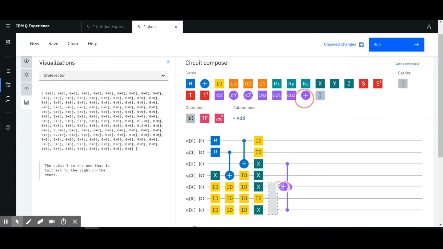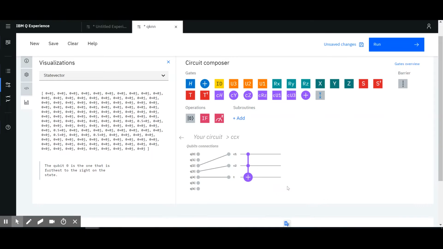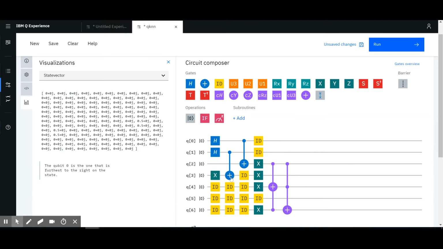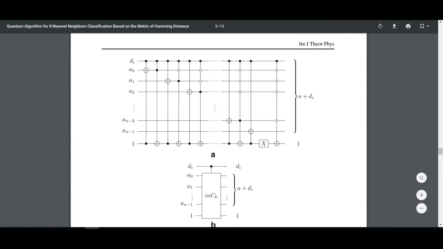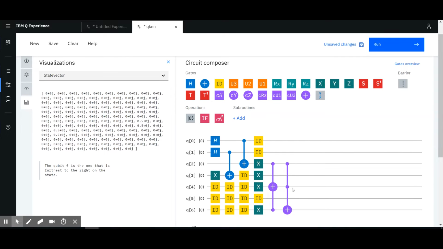So D, and so this is the target, and then this is D, and this is A0. Exactly. Super neat. So D and A0, right? D and A0.